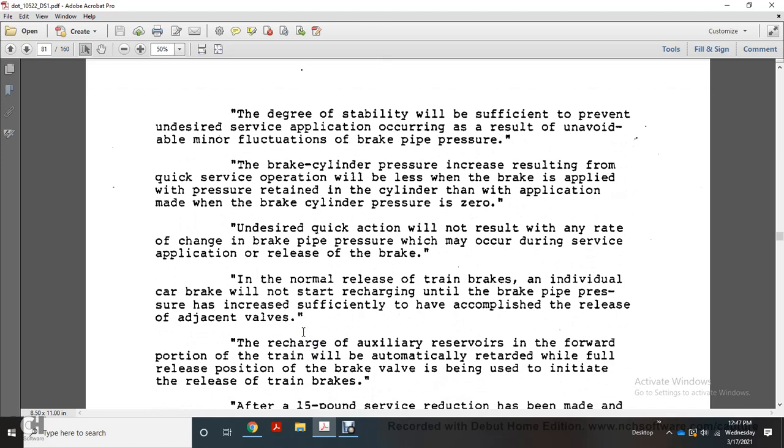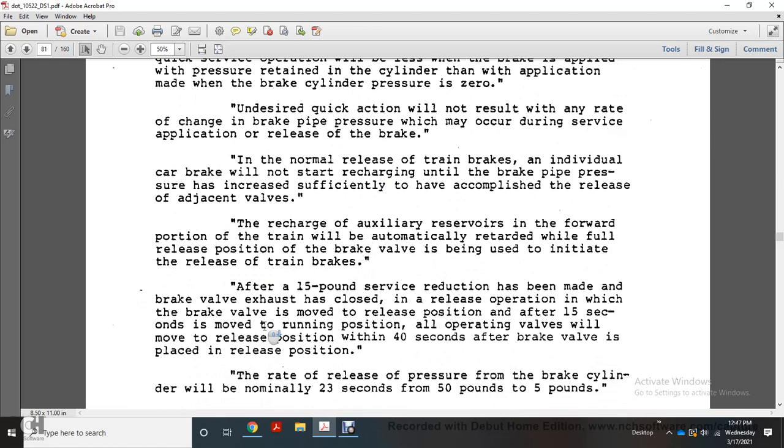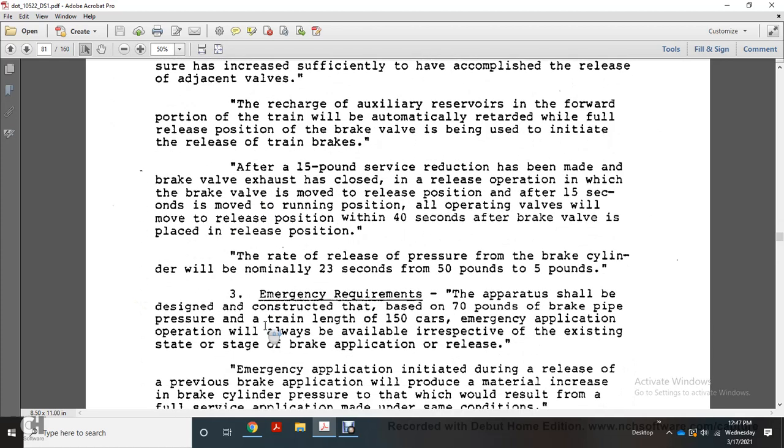A normal release of the train brake for the individual car brake will now start with the brake pipe pressure increase, until the position has been accomplished with the relief of the adjacent. The release of the auxiliary reservoir on the forward portion of the train will automatically retard with the flow with the release position of the brake valve. This initiates the release of the train brakes.